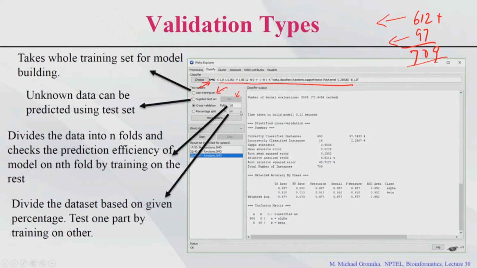This you can change if you want, say 80% or 70%. Here they mention 66 because of 2/3, which is why they put 66. So, you can change this percentage split and try to evaluate the performance of the method. Fine. When you do the cross validation and click the start button, it will give you the data.